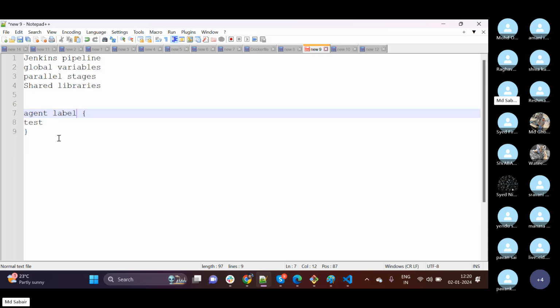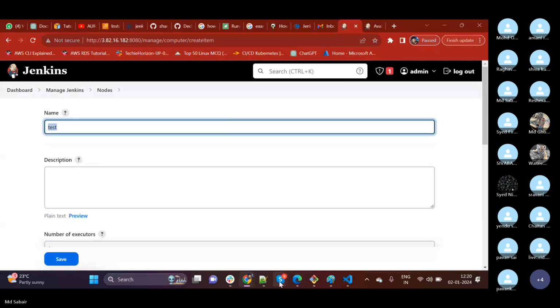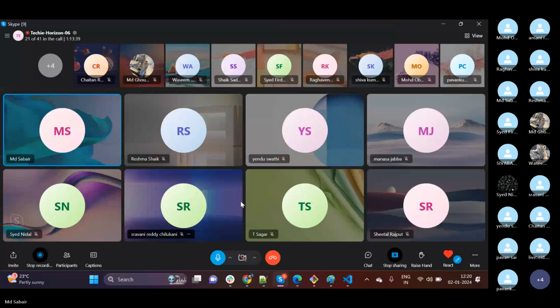Agent label, and then name of the label. This is how the syntax will be formed. So it will try to execute your job on the label, slave machine with the name called test. Okay.